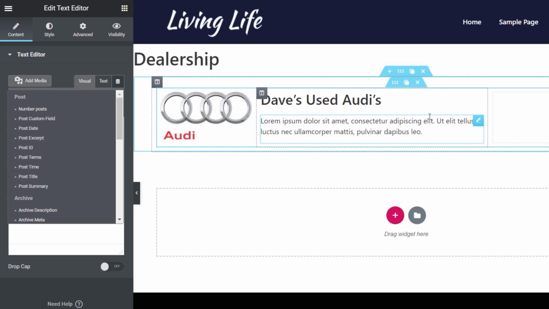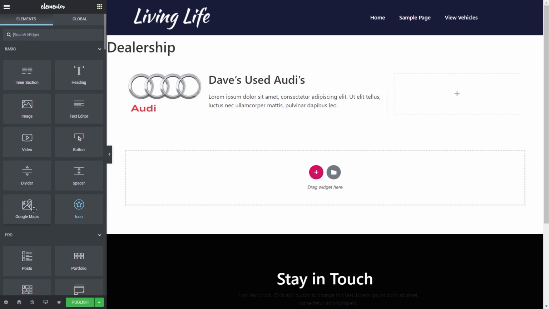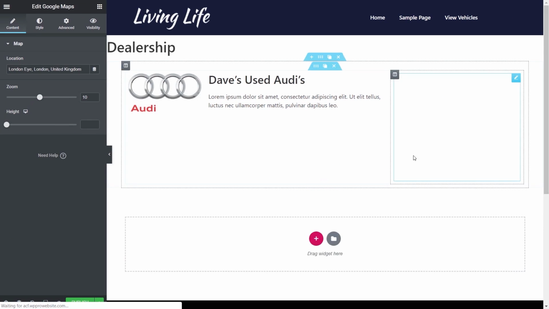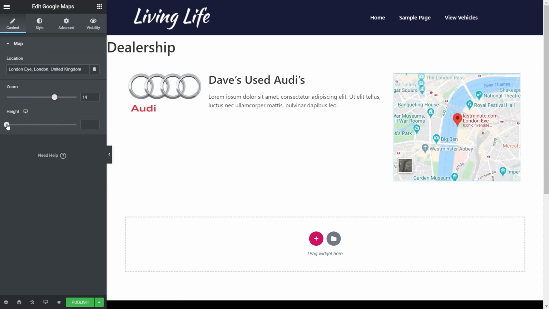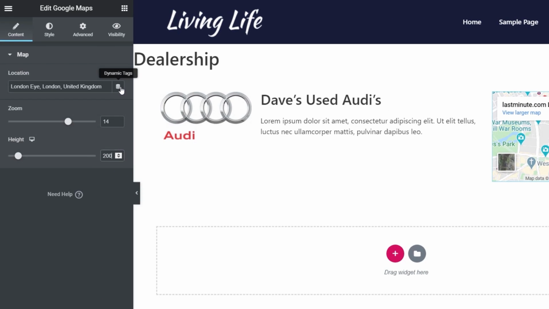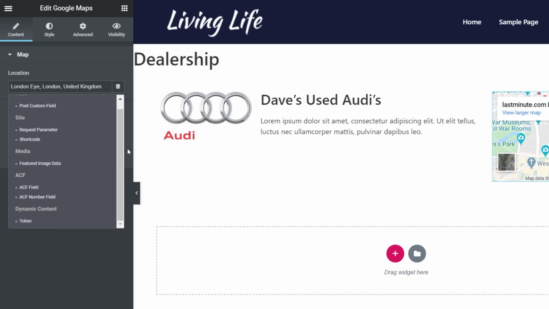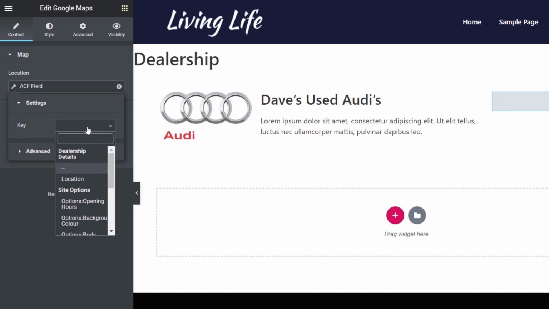So with that in place, we've got the main information in. So the next thing we want to do is come back over to our widgets on the left-hand side, grab the Google Maps, drop that into the right-hand column, set some zoom levels and things on here. So we're going to set that at 14, and we're going to set the height to be something like 200 pixels. And again, you can see we've got the dynamic option for the location. So we're going to click on there, and I've got a custom field already set up that has the actual location of this particular business. So we're going to say ACF field. Then we're going to click on the wrench icon to the left, and we're going to come over and we're going to say dealership details, and we're going to choose location.